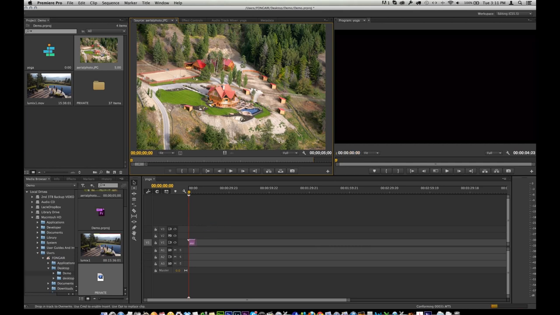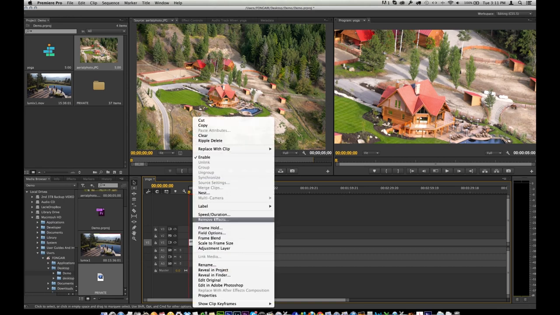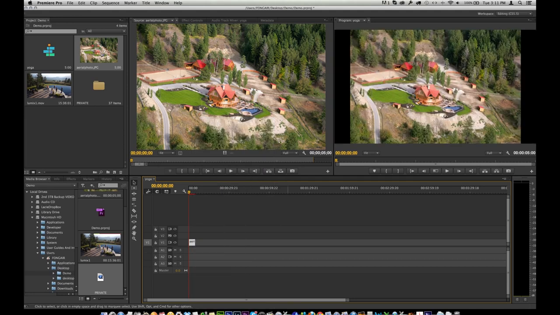Now this is a still photograph, okay? And then right here you can kind of see, ooh, it's cropped in just a little bit. So what I'm going to do is I'm going to click somewhere right in here like this, and I'm going to right click or command click, and I'm going to go scale to frame size. Boom. Now it's all inside. Got it? Okay.